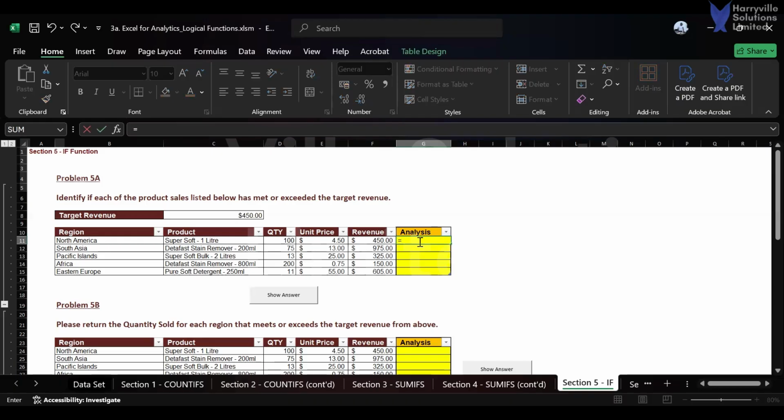So I'm going to say equals IF, and then like I said, we have three items in the parentheses that we need to fill in. The logical test, what do we want to perform, right? We want to use every item on this column here to test our target revenue. It is not compulsory you make reference to this target revenue of 450, right? No, you can just type 450 and then go, right?